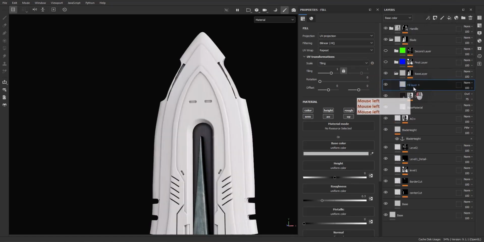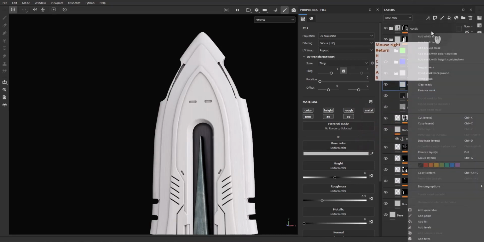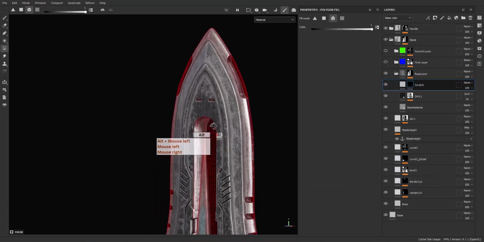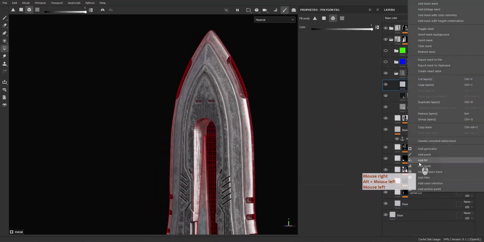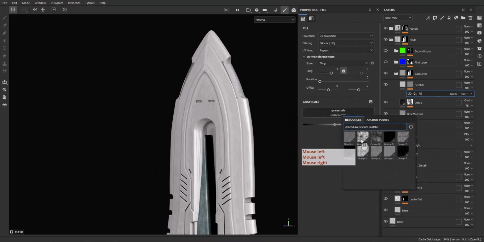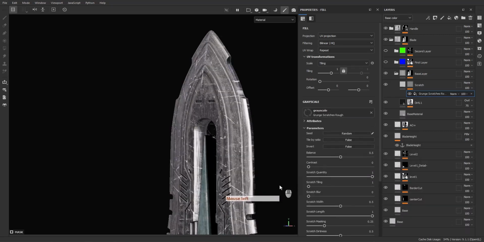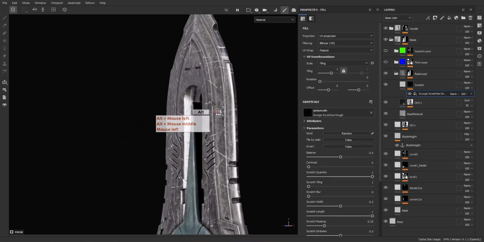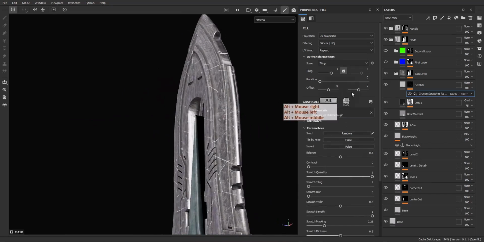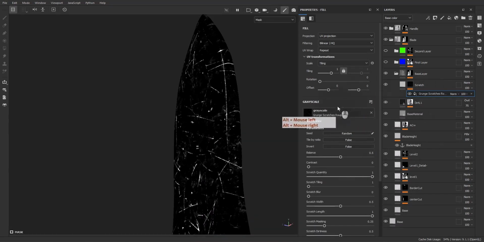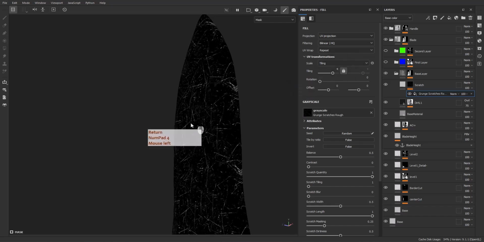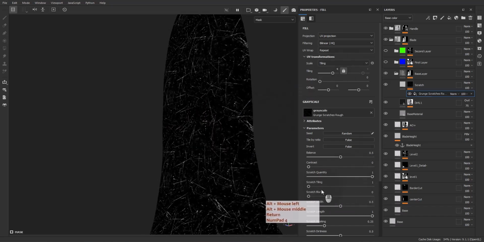And let's add another fill layer. I'm going to call it scratch. Okay, and now add a black mask. And let's add a fill layer and load a scratches rough. So this is the mask we are going to use. Okay, let's go to the black mask, increase the tiling, for example, to number 4.